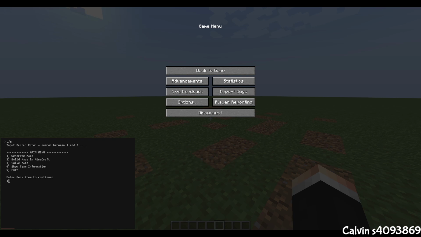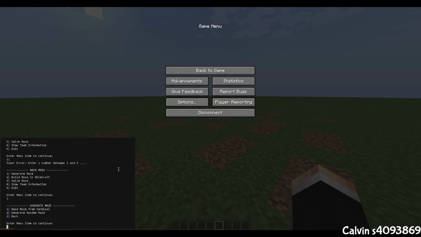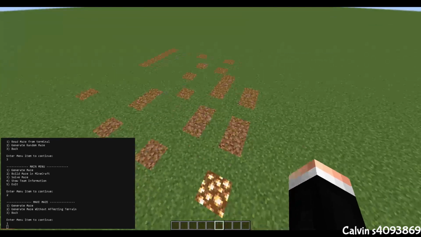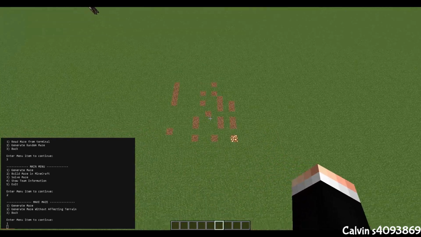Hello, this is Calvin going over the solver part of the maze in Minecraft code that we had to do. I'm going to first build the maze. Generate, done, 11 by 11, 3. Build a maze in Minecraft. I'll cut to this part.